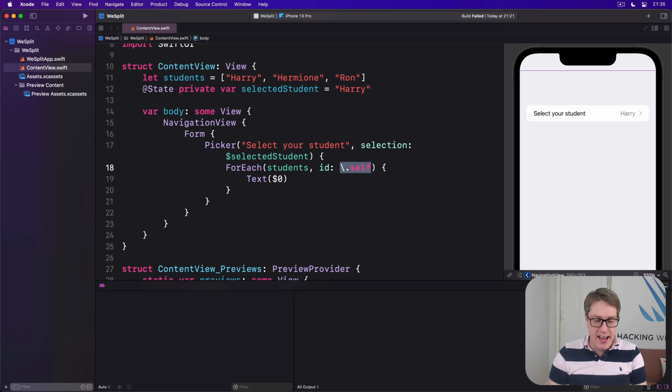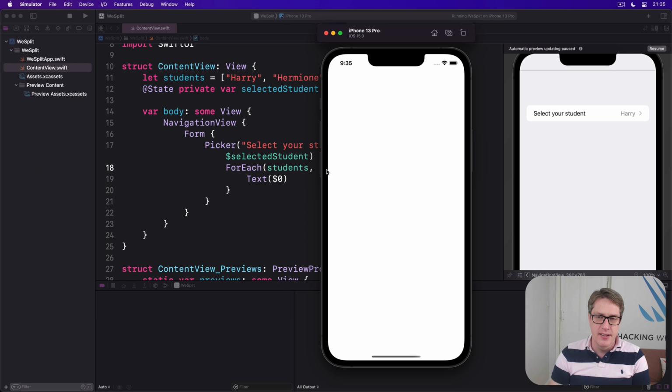Anyway, go ahead and run that and see what you think. You should now see something quite impressive, I believe. It should say, all being well, "Select your student, Harry." Let's find out. Come on, Mac, you can do it. Boom. Select your student, Harry. When I press on it, a new screen slides in with Harry checked. I can choose Ron instead. And now it says Ron on the first screen. We're going to look more at these things later on because they're really, really useful. But that's enough for this project.